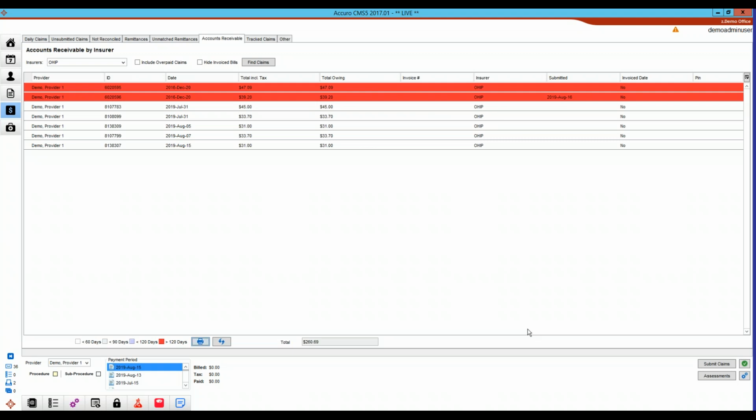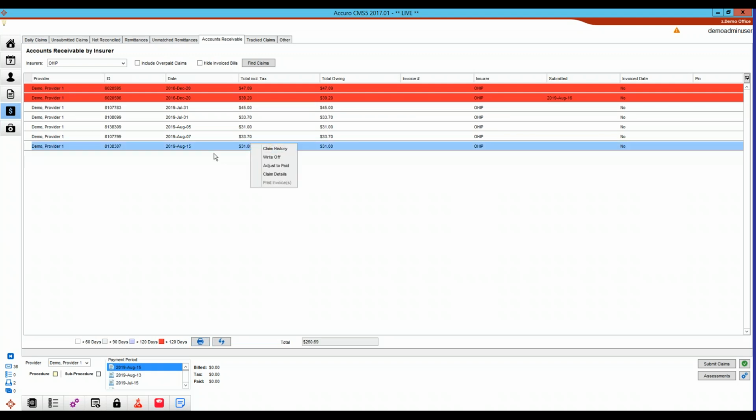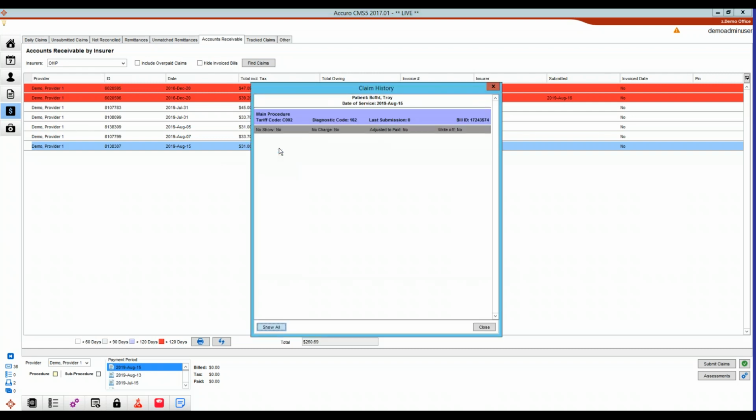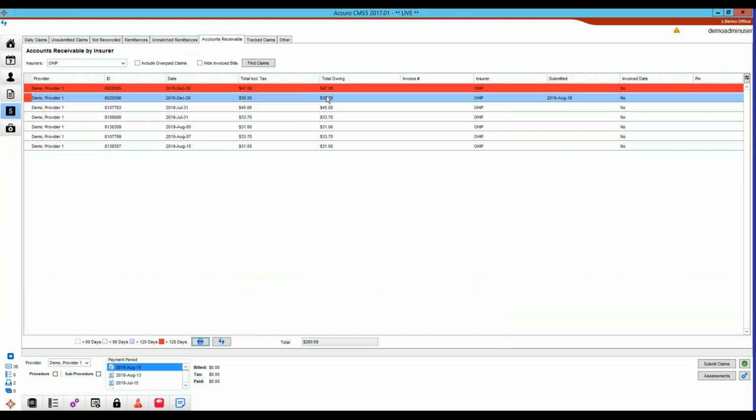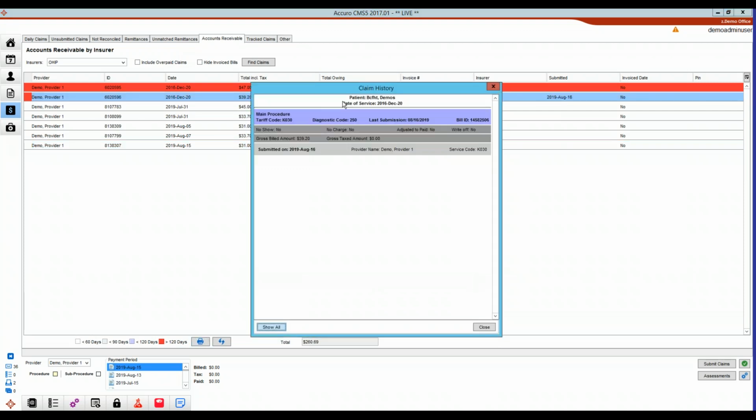Okay, as far as a few items for tracking and following up, especially when we're dealing with our errors and rejections, there is an option when you right-click on bills from any of the tabs to look at a claim history. The claim history will show you if something has been submitted and or received.